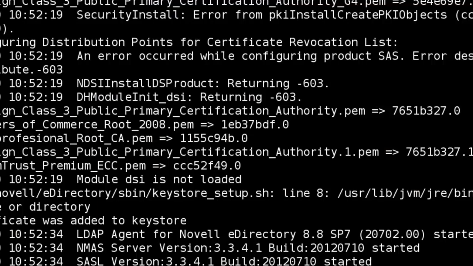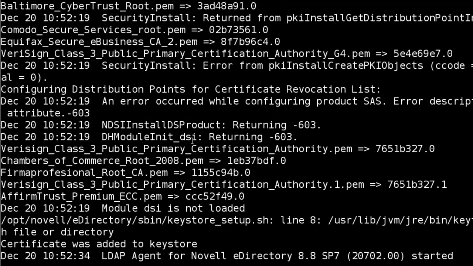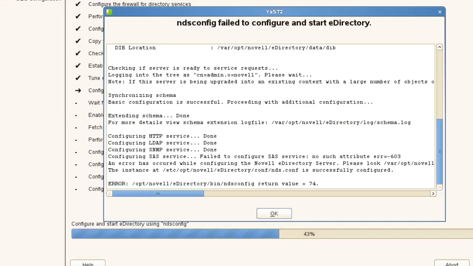So looking at the log, we can see right here, it's pretty much pulling the same thing. This just did a little bit more, but here the 603 is also returned right there. So those are the key errors that you need to look at. So what do we do to fix that?